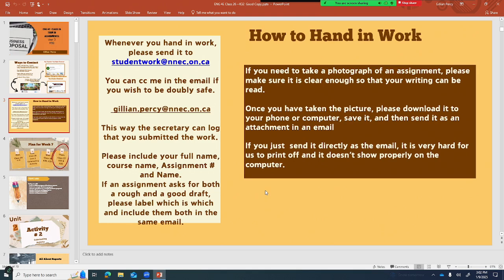Once you've taken the picture, don't share it with me, but instead download it, save it, and send it as an attachment. When it just gets shared, it comes up really huge and doesn't show up very properly. We have to play with it for a while to make it print off properly. Whenever you hand in work, please send it to studentwork@nec.on.ca. You can include me in the email, but don't just send it to me, because if you send it to me, other people don't have access to it, and you'll be thinking, who else needs access to it?